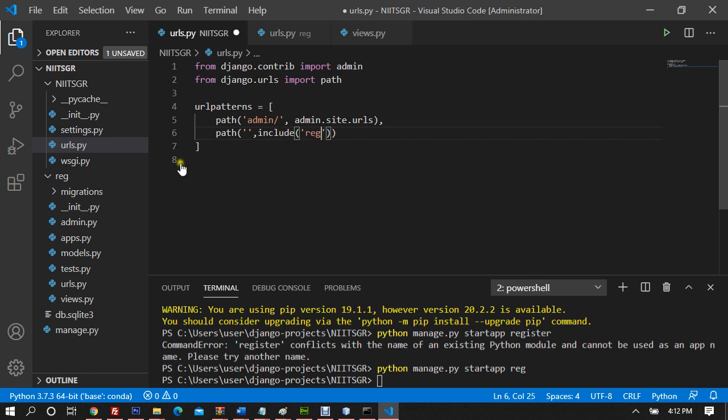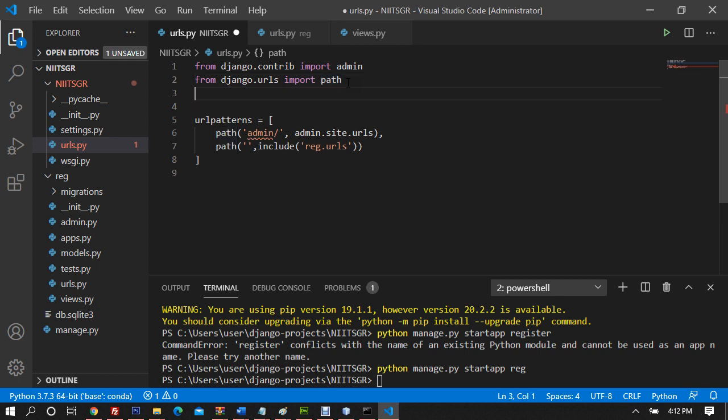So include the file reg, and inside we have a file known as urls.py. So I will add reg.urls, and all the files that we are using get that .py extension. So I don't have to add a py extension right here because all the files do get that automatically. But yeah, we still have this problem right here, right?